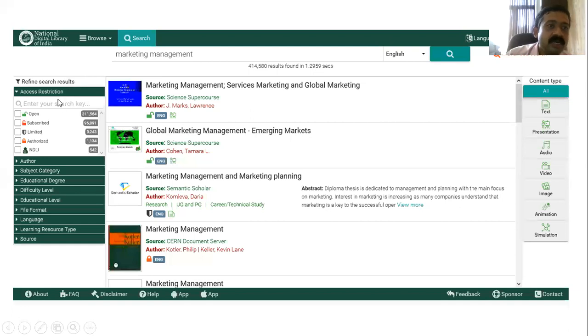This is the access restriction, and in order to refine the search result, we have to use this one. This is very important. These are the filter options. This section is very important. Without this filter option, you cannot get the book very easily.